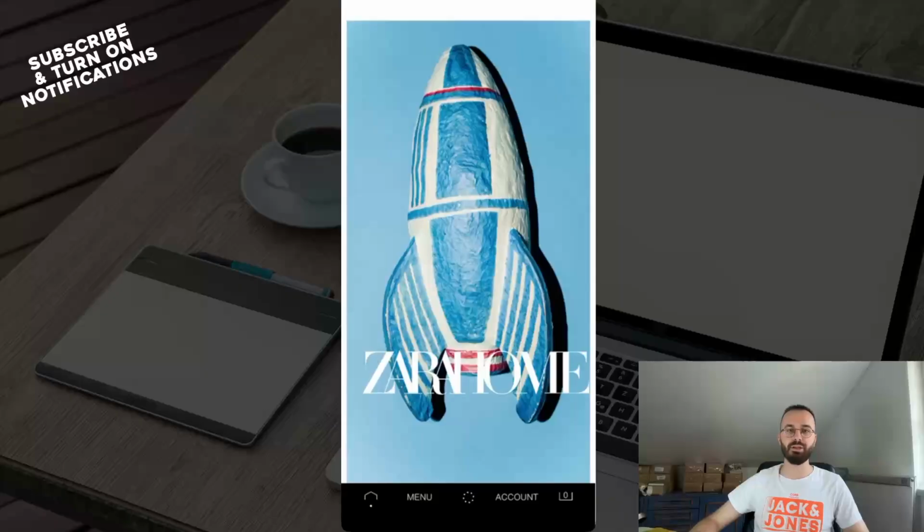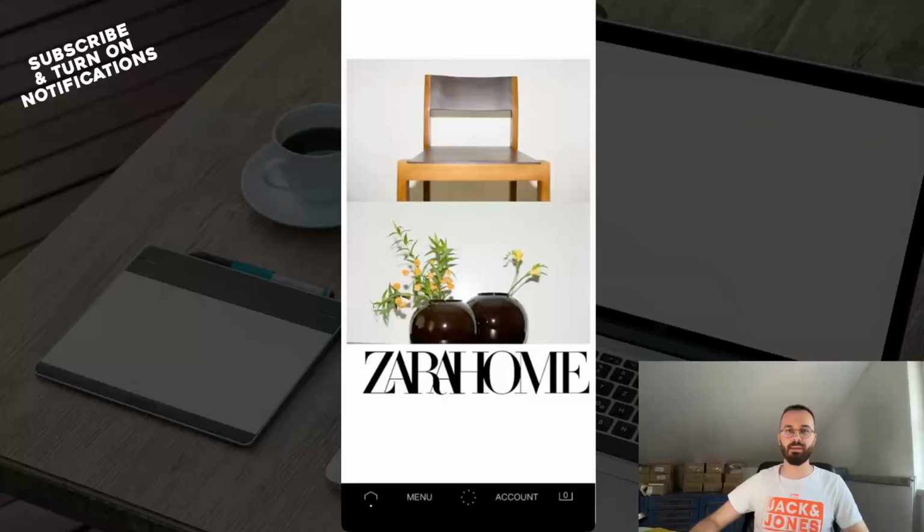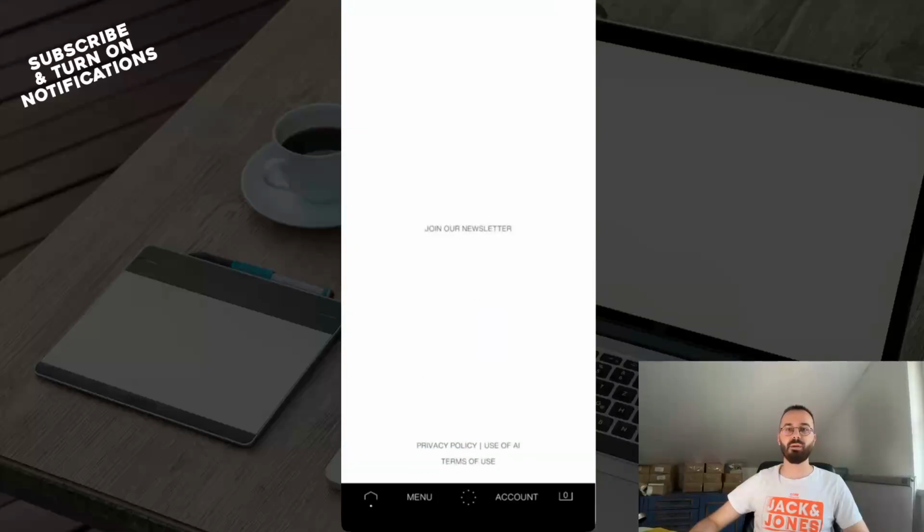Today I'll be showing you how to request a refund on the Zara application. The first thing that you need to do is go to the Google Play Store or the App Store and download the Zara application. Then log in with your credentials or register if you haven't already done that. But now, let's see how you can actually go and request a refund on the Zara application.